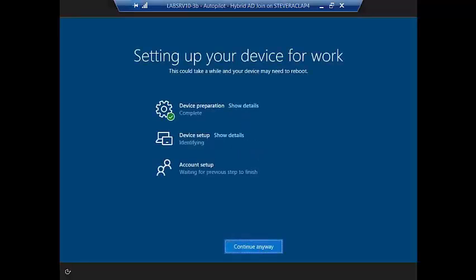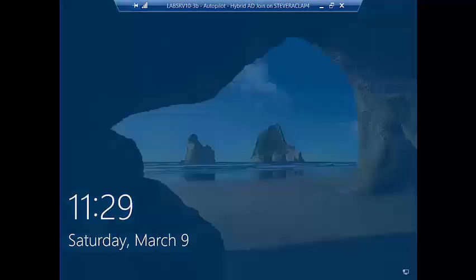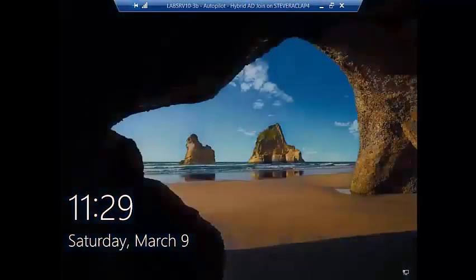All right, and so now we are doing a reboot here, and then we will see what happens when we come back up. Okay, and so now we see that we have the enrollment status page that's come up. We haven't signed in yet. Give it a second, and now let's see what happens. And we are now at the sign-in screen.